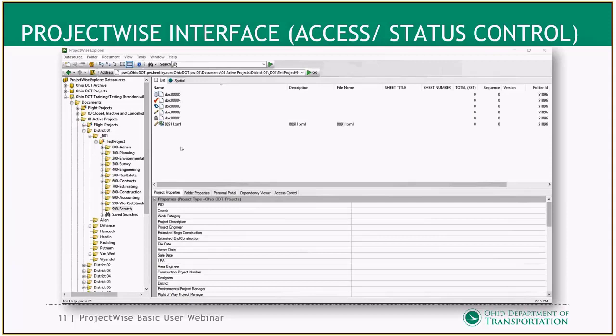So what do documents look like? We talked about folder structures. Here you can see a few examples of documents and their icons. At the bottom here, we can also see the project properties. This is a fake project, of course, since it's not a PID, but these are some of the project properties that we're pulling from Ellis. And again, if Ellis is up to date, this will stay up to date automatically on a daily basis.